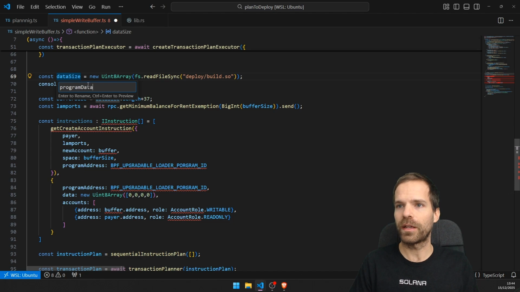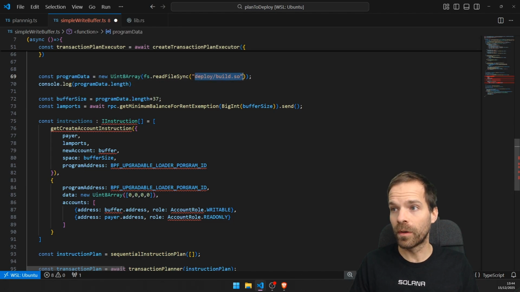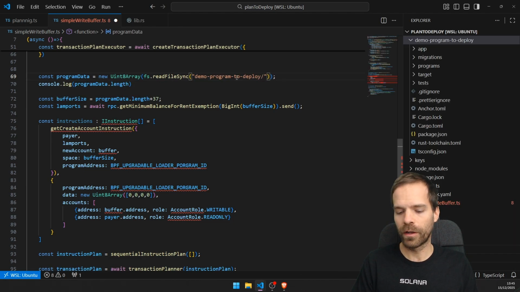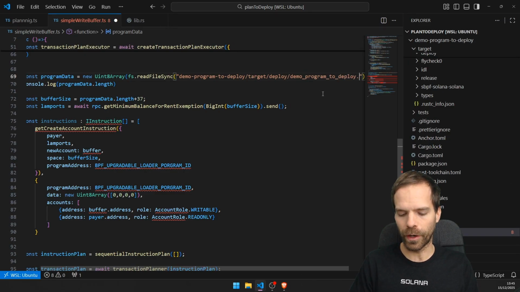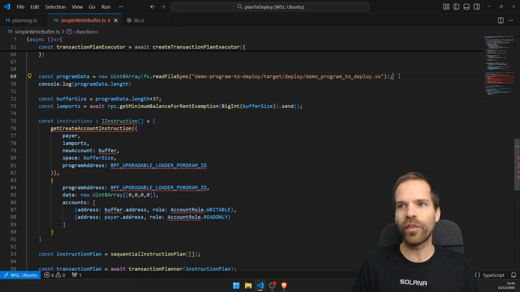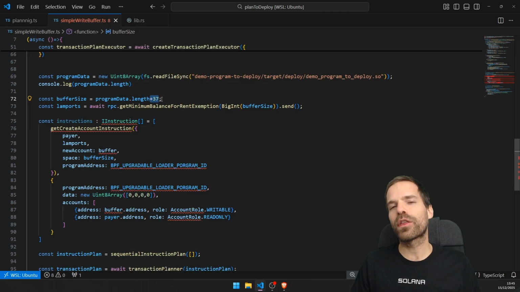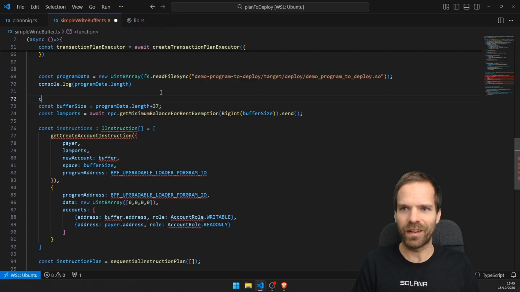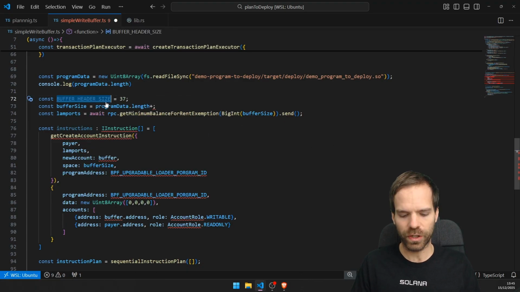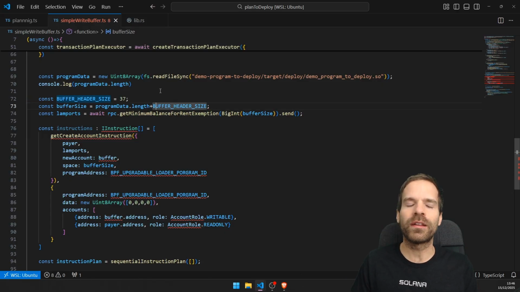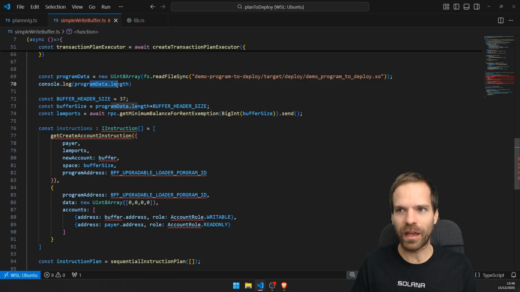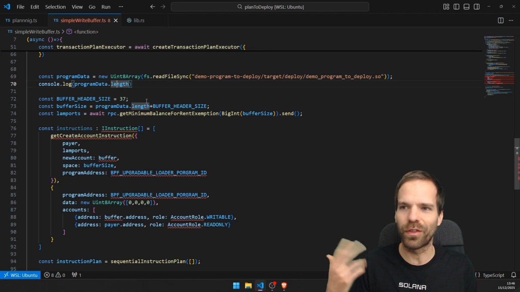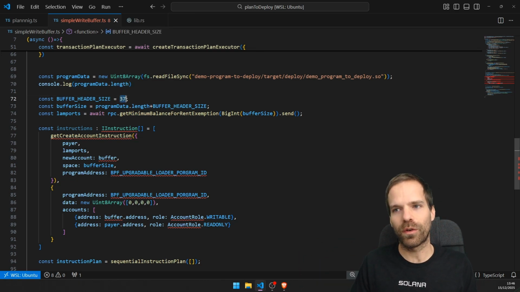This is the program data that we will read from our demo program to deploy, target, deploy, demo program deploy, SO. So we're reading the SO file as an array. So that's just the data, that's just the bytes. That's the program data. We will log how long it is, why not? If you don't remember what the 37 is, if that confuses you, that's the header. Buffer header size, just so you know what we're doing here. Because into the buffer we not only need to write the extra program data, it also has stuff like the authority and some state, whatever. And that's 37 bytes. So we need to allocate a bit more.